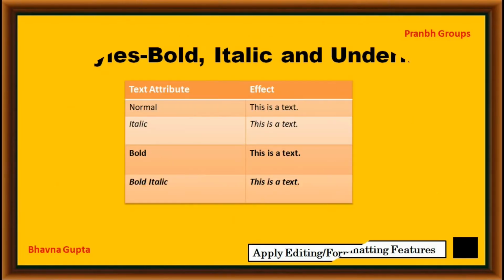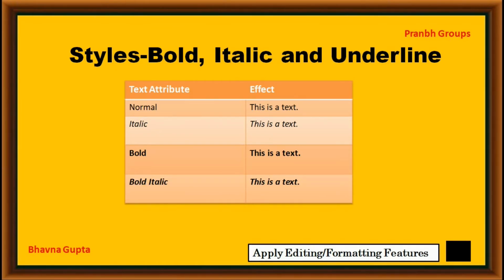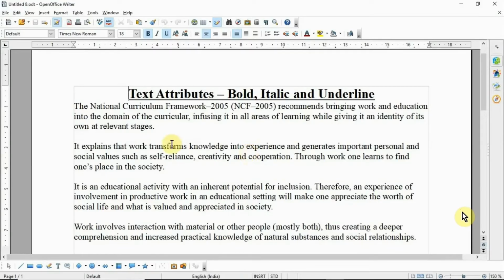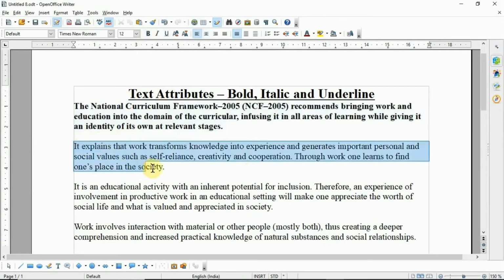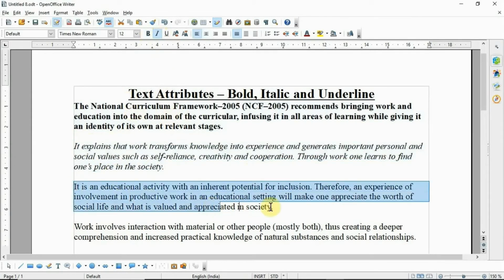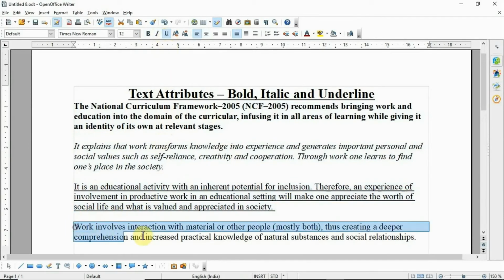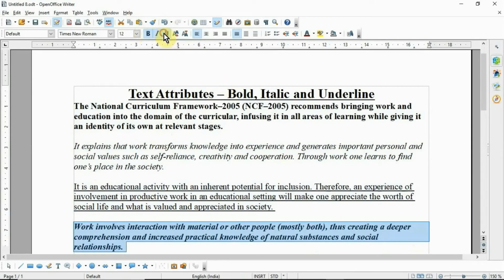Next topic, bold, italic and underline. So let's do the practical and learn how to apply a style in a document. Here I type four paragraphs and select the first paragraph and click the B button, means bold, and select the second paragraph and click the I button, means italic, and select the third paragraph and click the U button, means underline, and select the fourth one. Here I apply bold, italic and underline also.